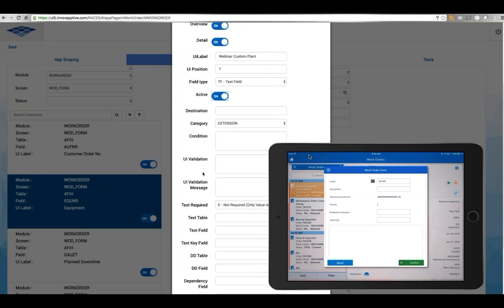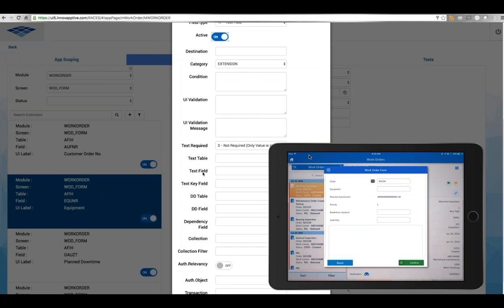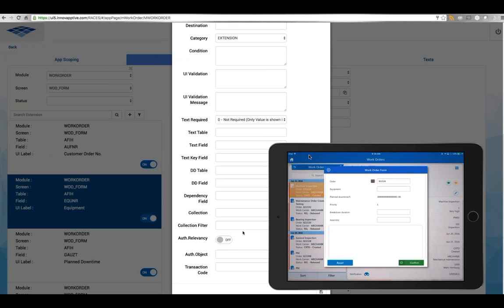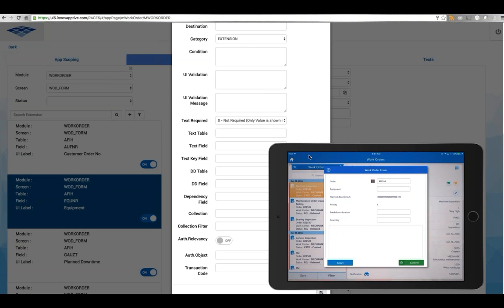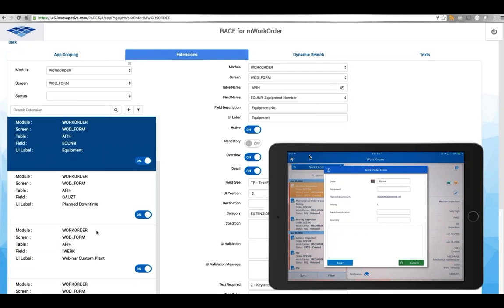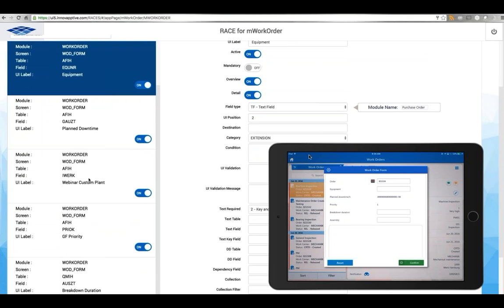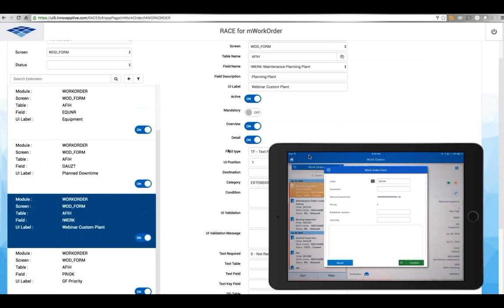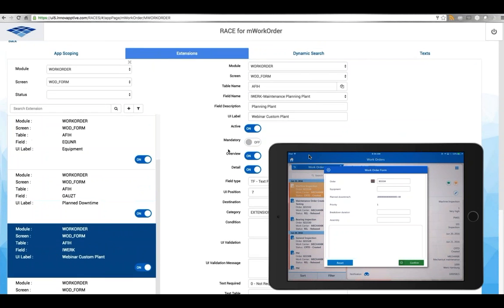And there are various other features like UI validation, so that even in an offline mode, data integrity is maintained with a validated process. So if you have validation rules, you can respect those validation rules, even when there's no connection to SAP. So let me quickly save this form to add this field. The field gets saved, so you'll see the webinar custom plan. That's the field that I added here.